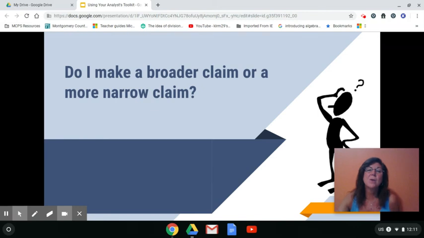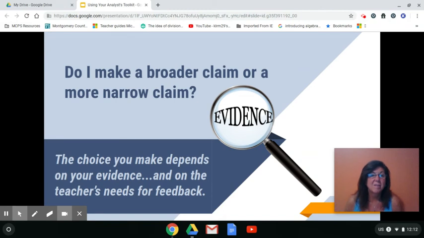All right, how do you know if you're going to make a claim that's more broad or more narrow? That depends totally on your evidence and also the teacher's need for feedback. If the teacher is really honing in on something specific, it might be more narrow. If you saw one thing the teacher did that was really specific, it might be more narrow, or it could be more broad. So let's take a look, keeping with the same example in mind, of how we might be actually writing these CEI paragraphs.